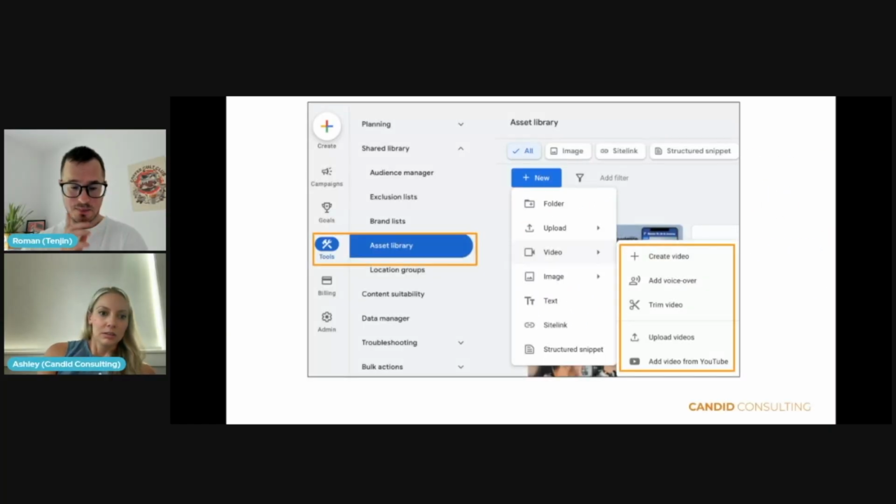Can my creative be denied because it's too ugly? I don't know about too ugly. No, I don't think so. Okay. But it's funny, I did run into something recently.